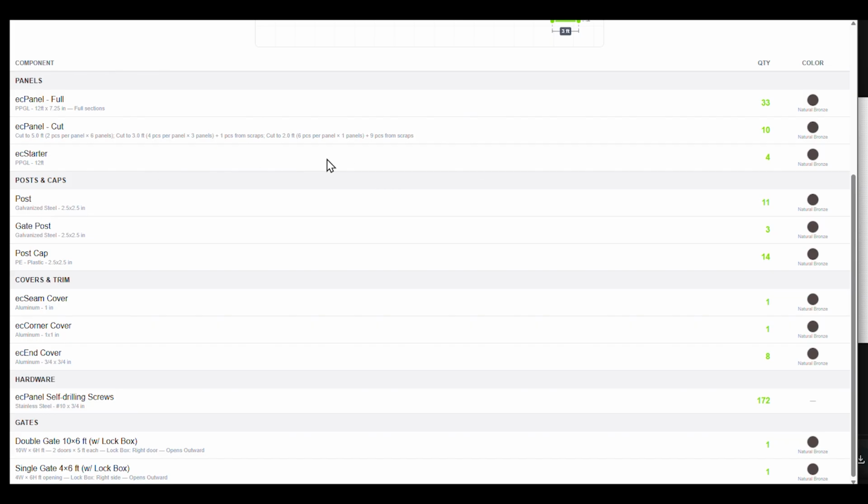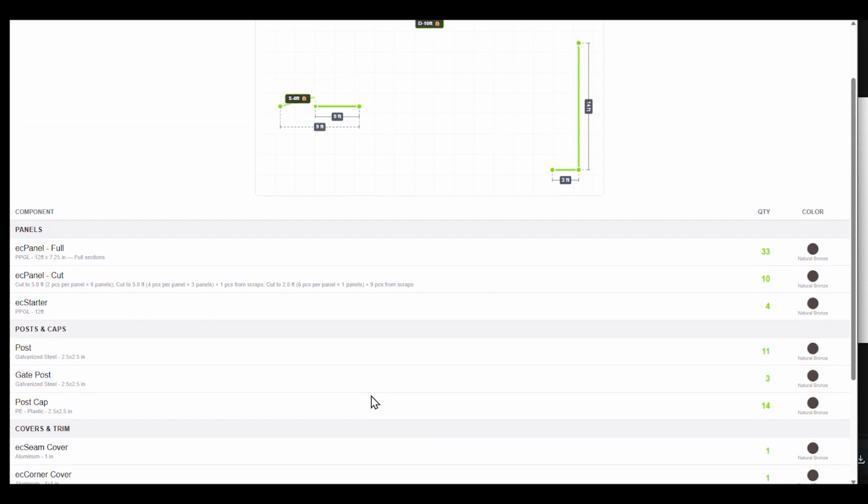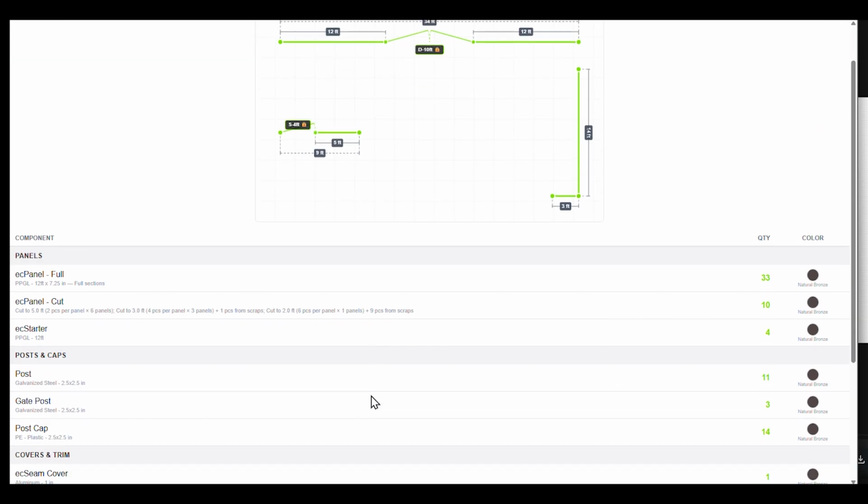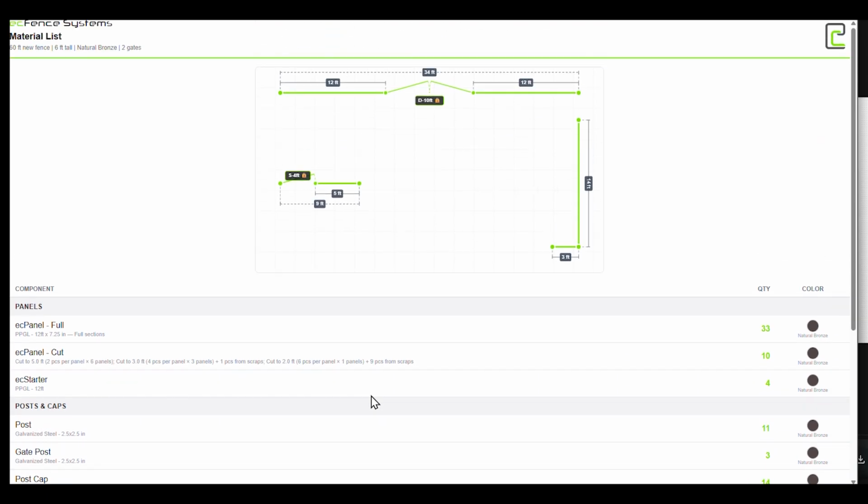It gives you the posts, the starters, like I said, everything. Down here, you have a good description of your gate that you're ordering. So it's very accurate when you hand this over to a distributor. When you hand it over to us, we'll know exactly what gate you want. It'll give us what direction it opens, what side the lockbox is on. So all the details are there very clear for us so that there's no mistakes. That's what we're trying to avoid, right? Any extra material or mistakes. That way we can avoid rework.